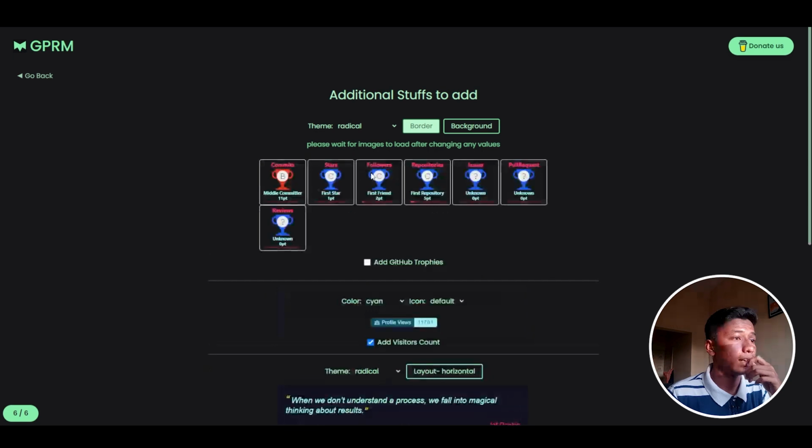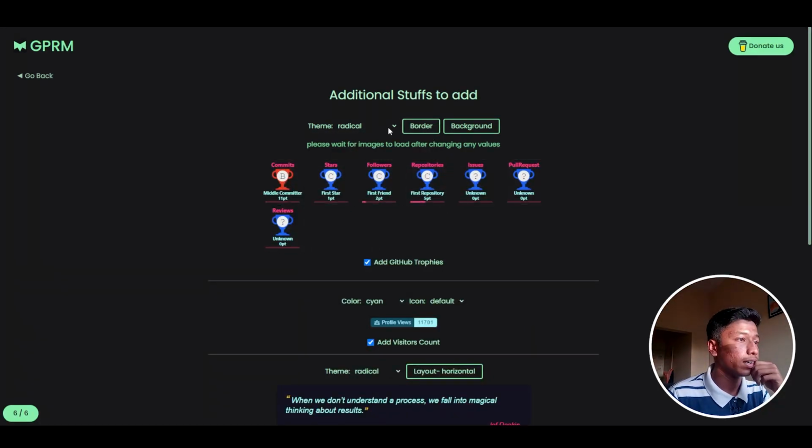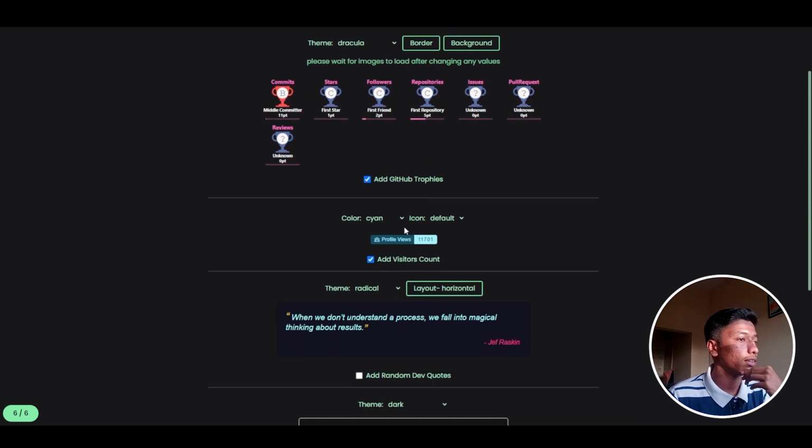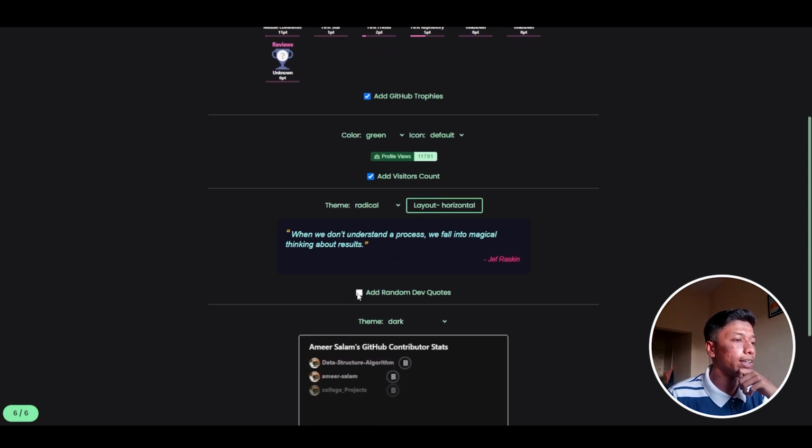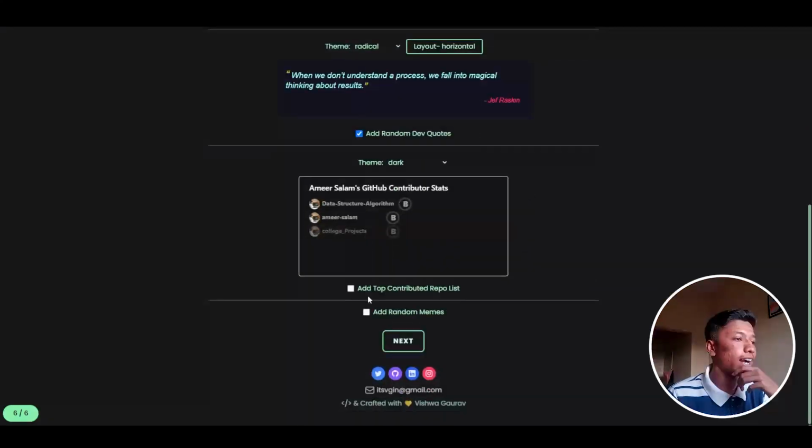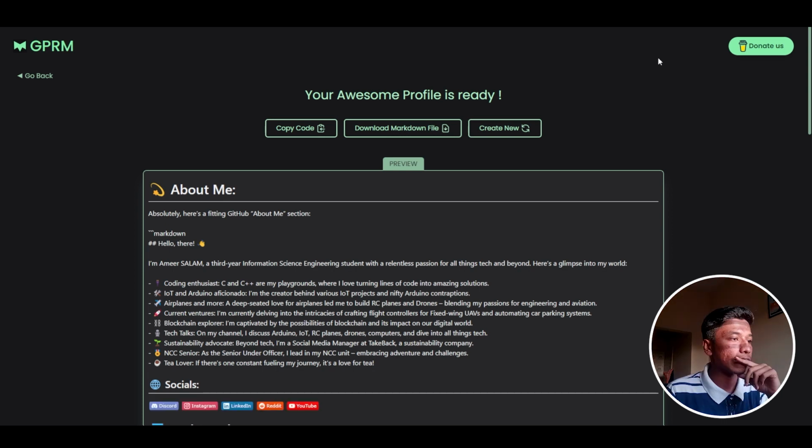Now what we'll do is add GitHub trophies. Yes, we'll add GitHub trophies. We'll remove the border and we'll keep it Dracula. Yeah, this looks fine. When it comes to icon, I'll choose the color green, because green blends well with a GitHub portfolio, right? Then we'll also add random dev quotes, right? And with that, we'll also add top contributed repos and random memes, which will be updated on my GitHub portfolio.